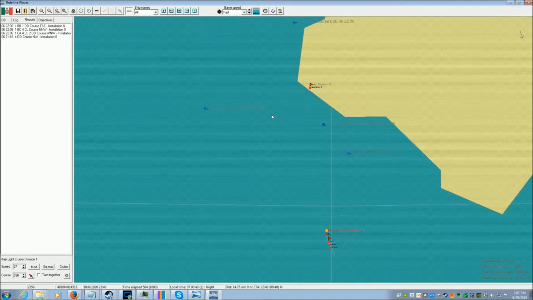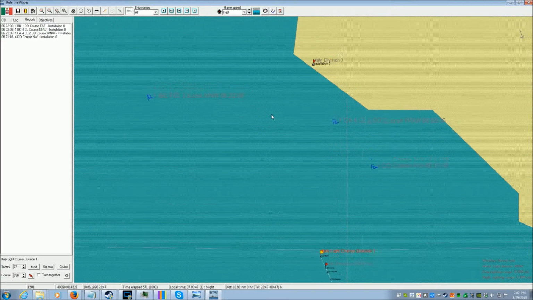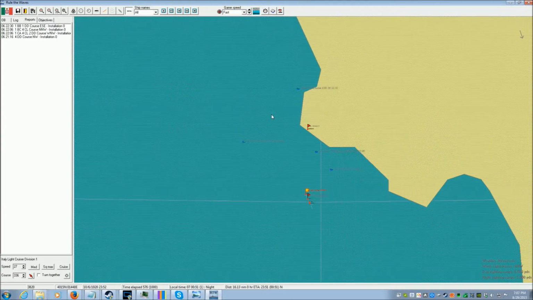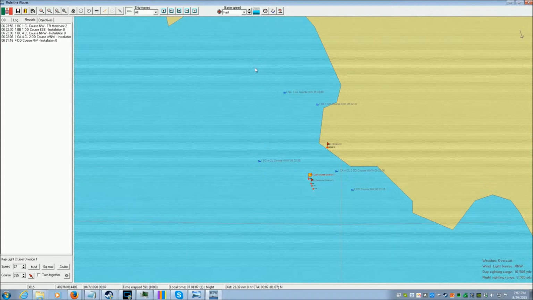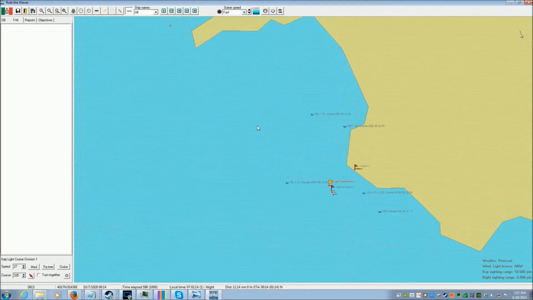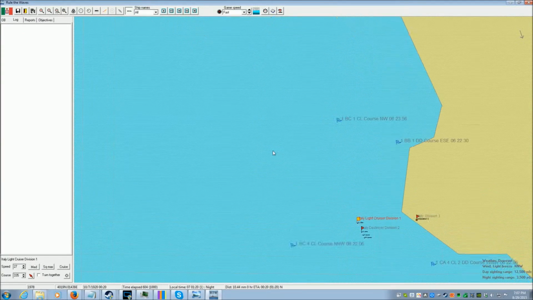Yeah, they're sailing around the installation. The installation's reporting them. Let's see. Dawn will be in 4 hours. So they're around here somewhere. Now it's just overcast. The rain has stopped.